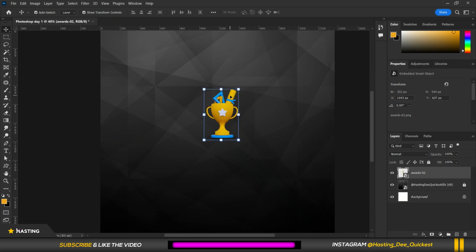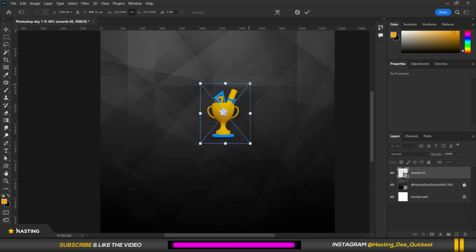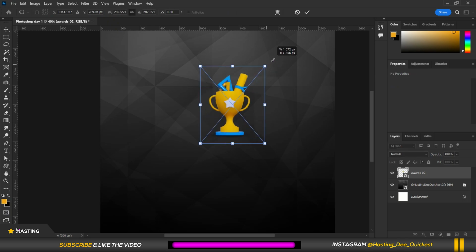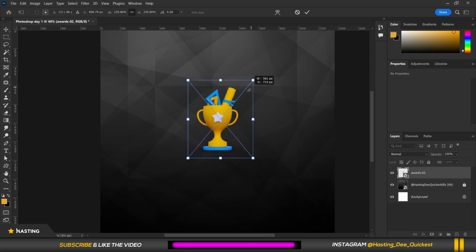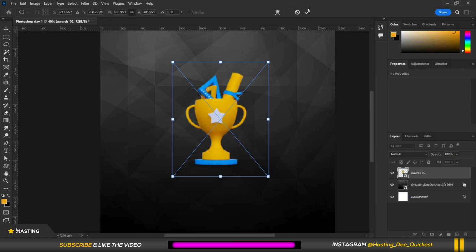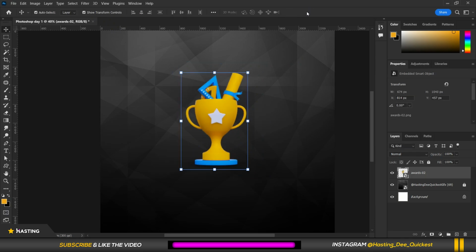For resizing, I'm using Photoshop CC 2022, so I can just come to the edge here, click and resize. If I want to resize from the middle, I'm going to hold Alt on my keyboard. You can see it resizes from the middle. After resizing, I'm just going to validate it over here.